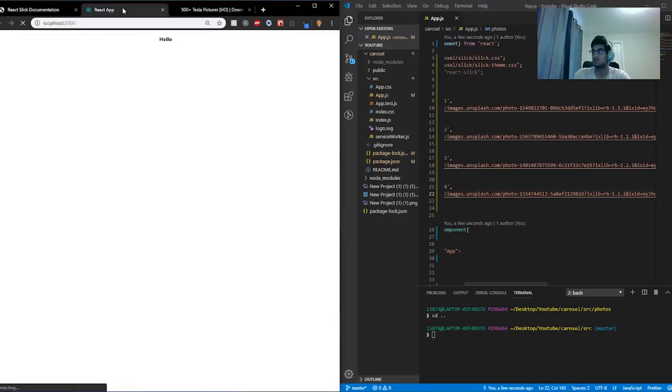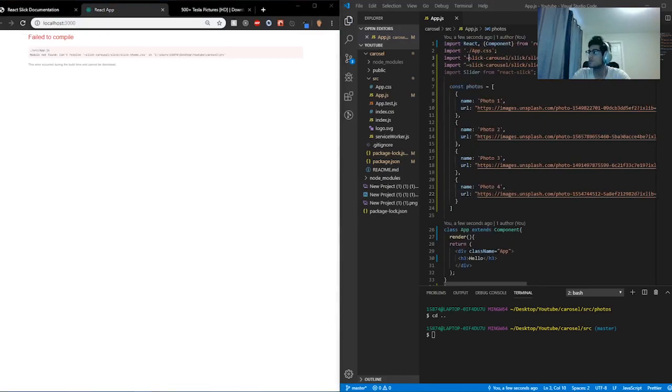Cool, and let me see if any errors show up. Cannot resolve slick from slick CSS. Alright, so we also have to get rid of these little squiggly lines because that, for some reason, doesn't work if we don't have those there.